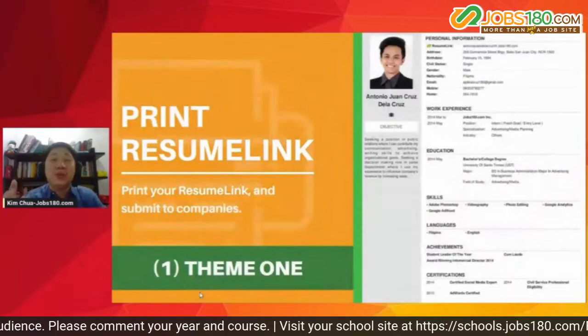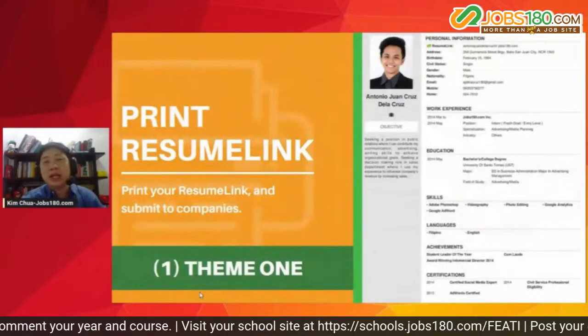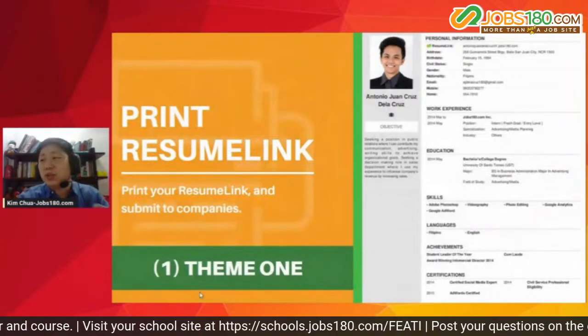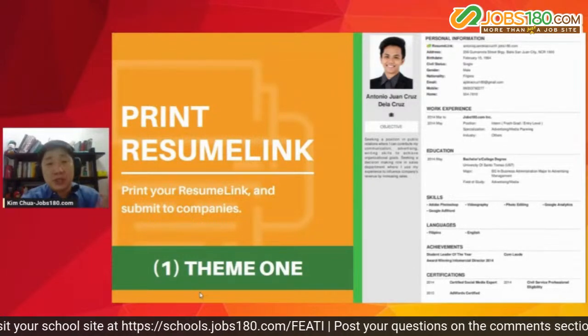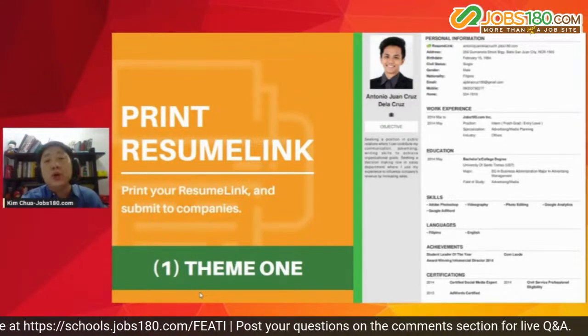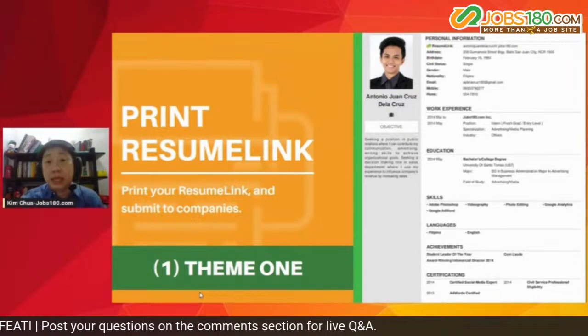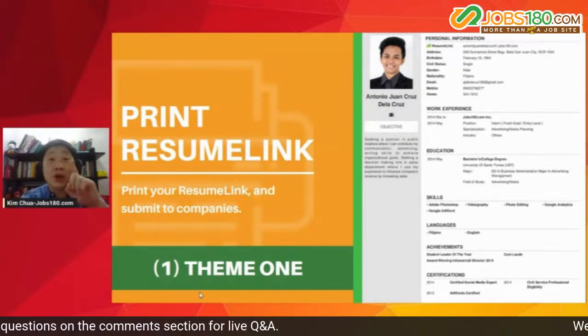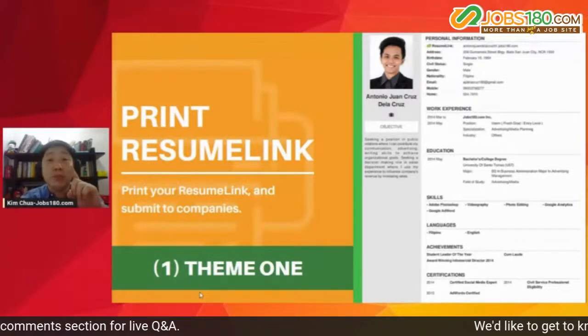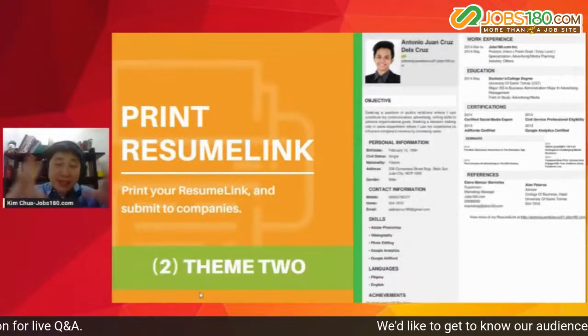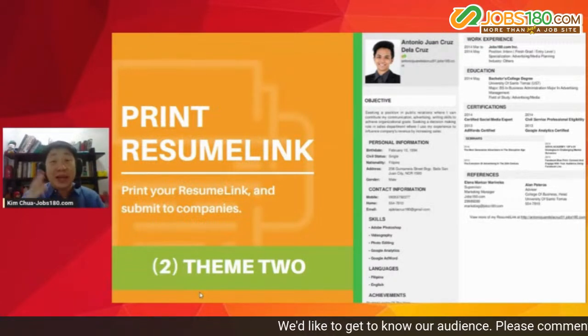For those who wanted to use a hard copy, gusto mo talaga may hard copy ka when you apply to those companies, you want to give something, then this is also possible. What do? You go to your dashboard inside your job seeker account, then you can print your resume link. Mamili ka lang, 1 column or 2 column version. Either way, the system will try to compress everything into 1 page. O di ba? Maginhawa sa buhay.